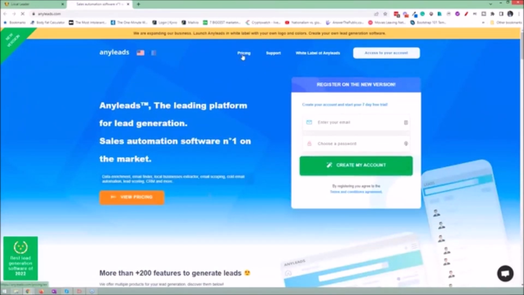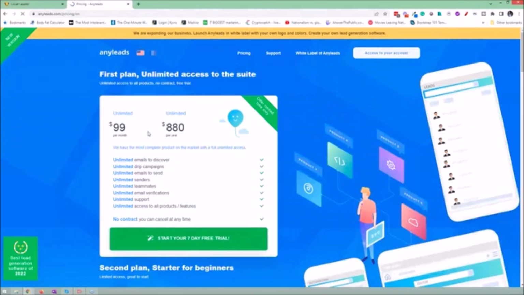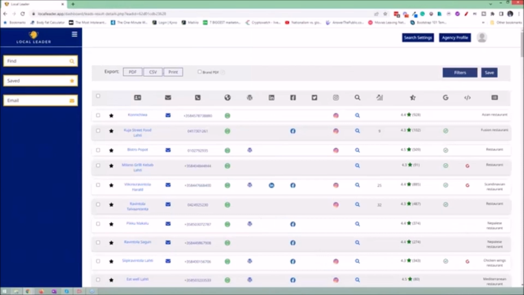If you look at their pricing, this is what the pricing looks like. You pay $99 a month or $80 per year. So again, it is rather expensive, as you can imagine. But what do you think about this? Let me see the comments first, and then I'll answer some questions.